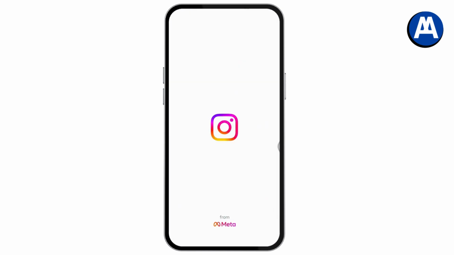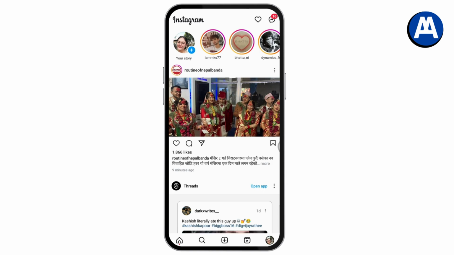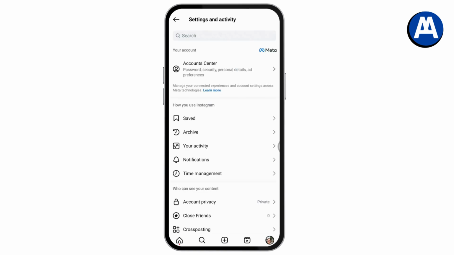application. Once you open up your Instagram, you just need to simply go with the profile, which is on the bottom right. Once you tap on profile, now you need to go with the upper right, which has that 3-bar icon, and you need to go with account center.